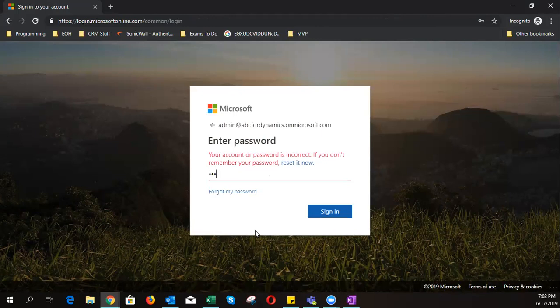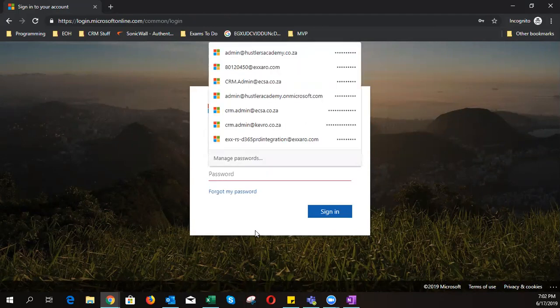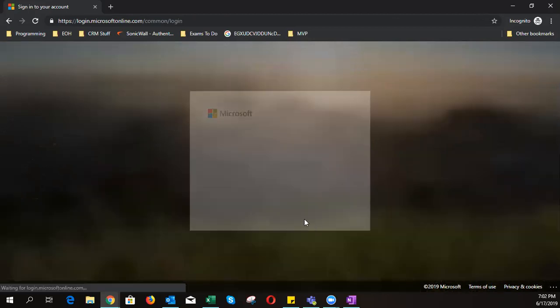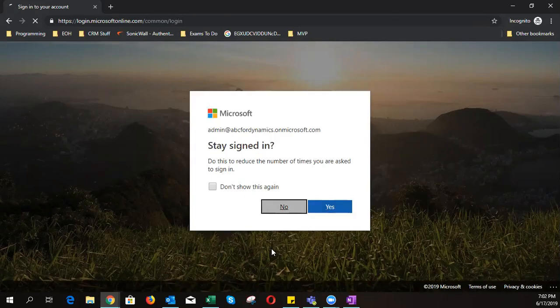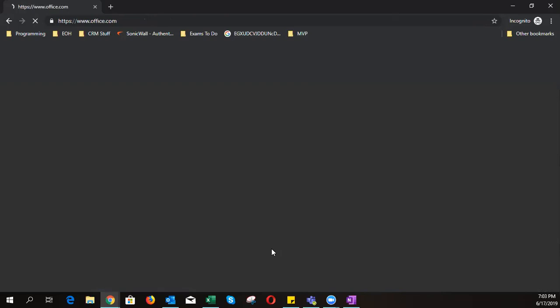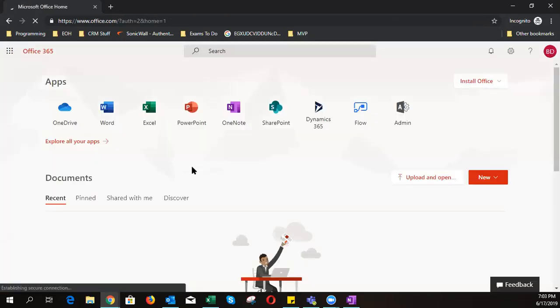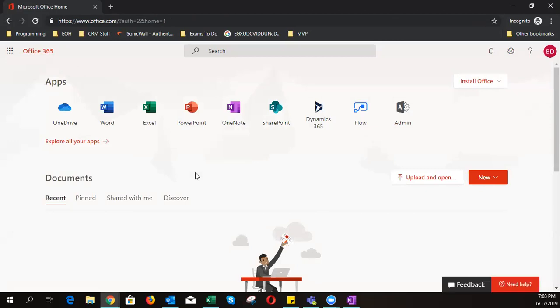Let me just log in quickly. Okay, that should do it. There we go. So we're going to start off with navigation, and get an overview of the actual navigation of CRM. Once I log into portal.office.com, I'm presented with all my apps: OneDrive, Word, Excel, PowerPoint, OneNote, SharePoint, Dynamics, Flow, and then the main admin center, which we discussed on day 2's lecture.